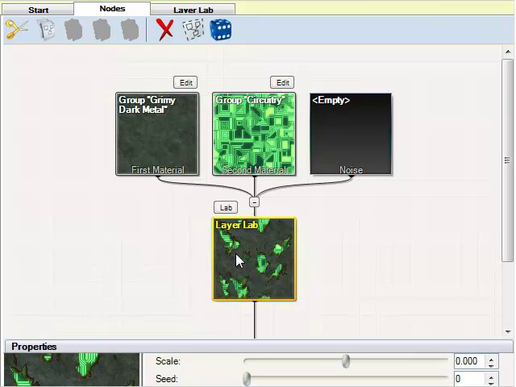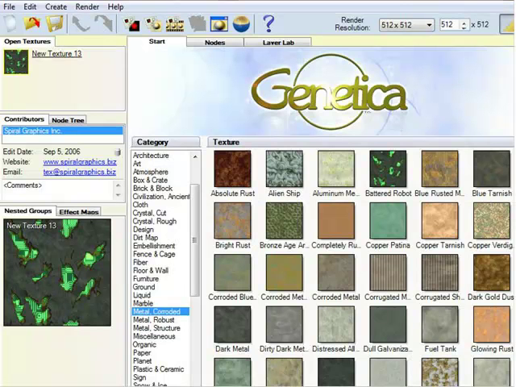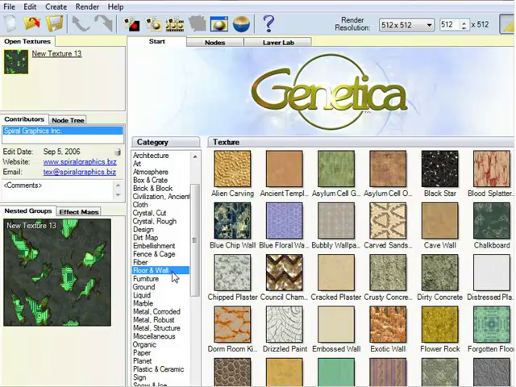If you want to open a second preset texture, you can return to the Start page by clicking on the Start tab. Now let's open a second texture from the Floor and Wall category. I'm going to choose Blue Floral Wallpaper.